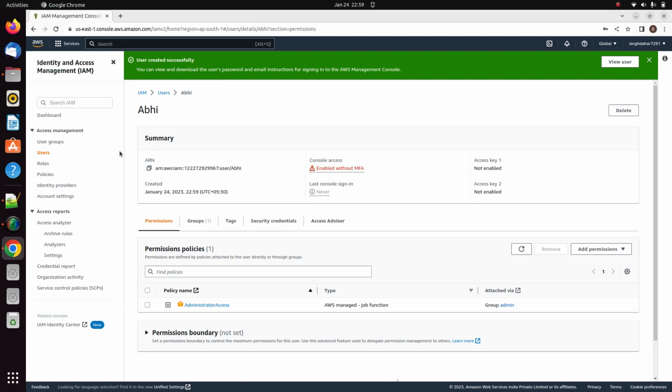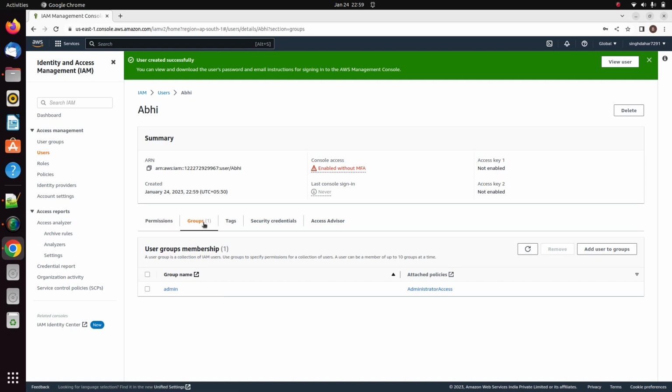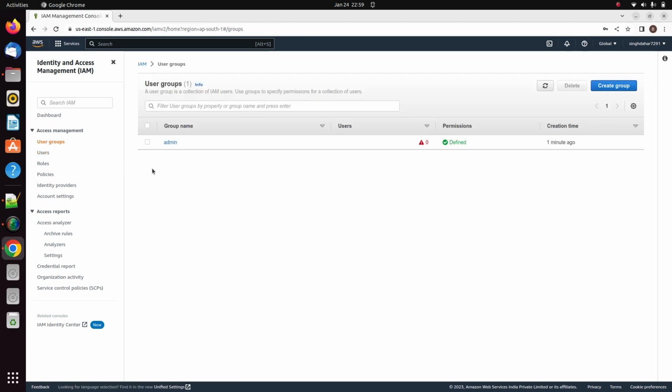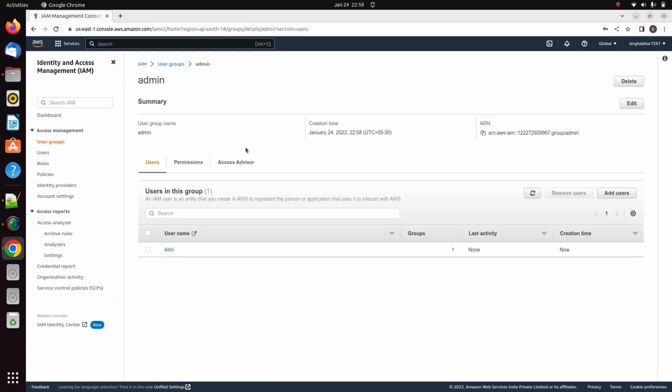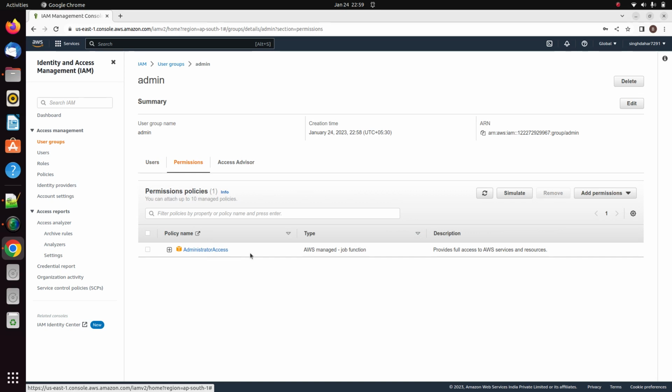Let's check from here. From the user, you can see the permissions. This has administrator access. Basically, we provided the permission to the group. As I told you, the user will also inherit all the permissions which the group will have. Just click on this group and you can see what the groups are. So admin is the group. Just go to user groups. You can see here we have one group, admin. If you click on it, you can see the permissions, administrator access.